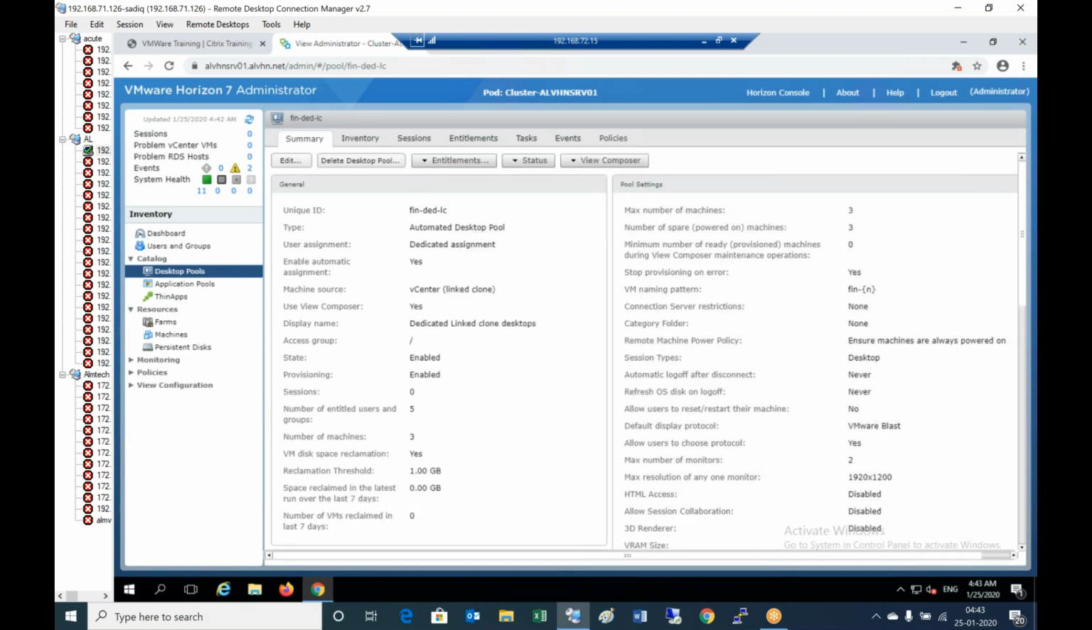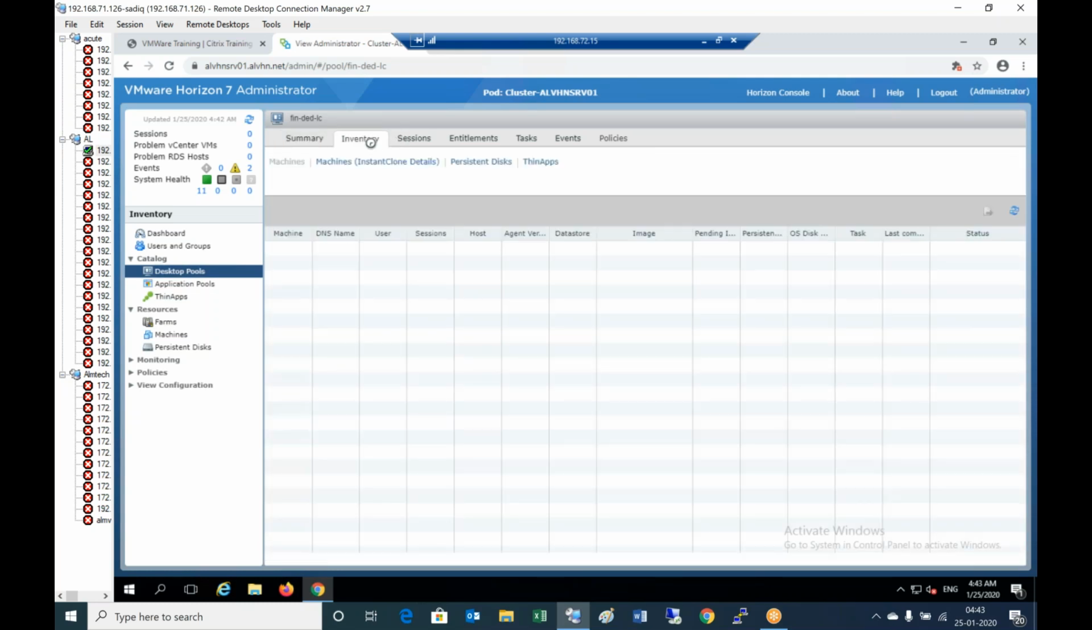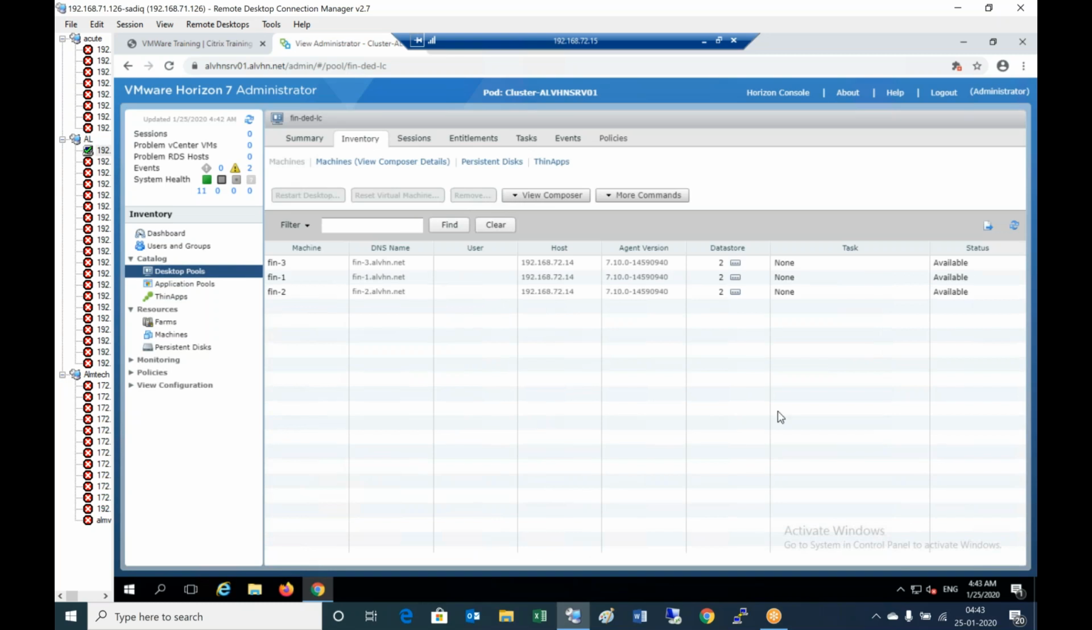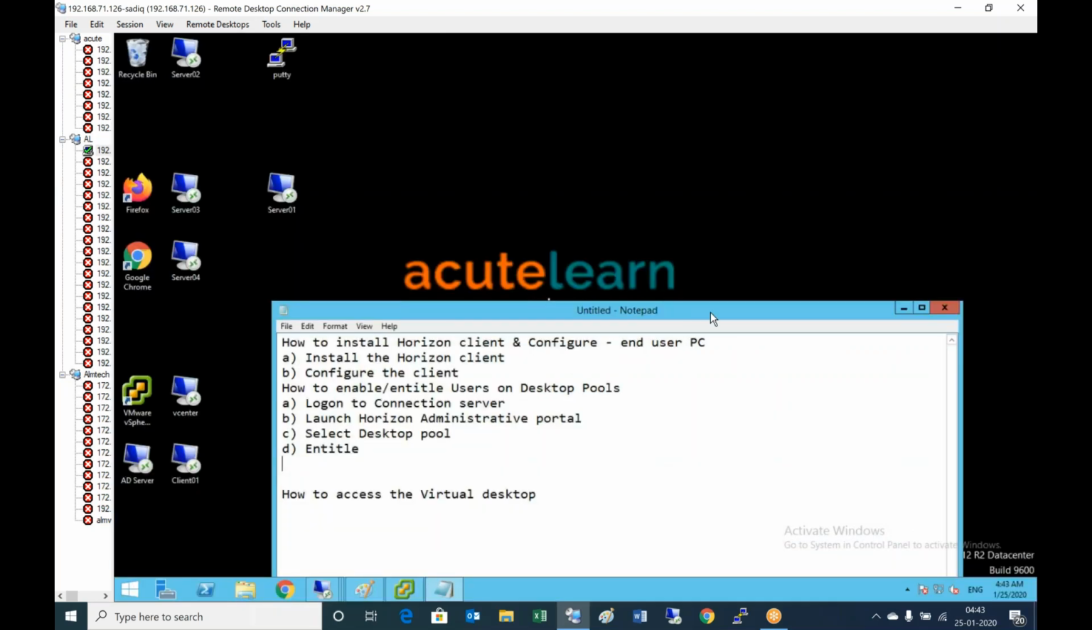As we selected an automatic dedicated linked clone, it is going to allocate the desktop automatically. Inventory. Now we can see 3 virtual desktops which are in ready state, available state. Now let's test how to access the virtual desktop.